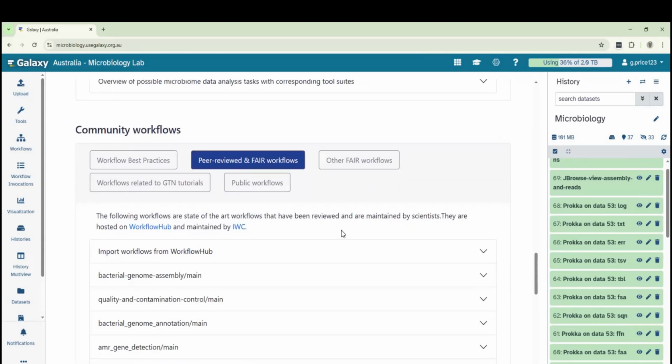Workflows are further featured in our community workflow section, where workflows have been built, curated, and sourced globally. They're peer-reviewed, they follow the FAIR principles, they link to GTN material. It's a very rich section to allow you to get the best out of your data in an efficient manner through utilization of workflows.